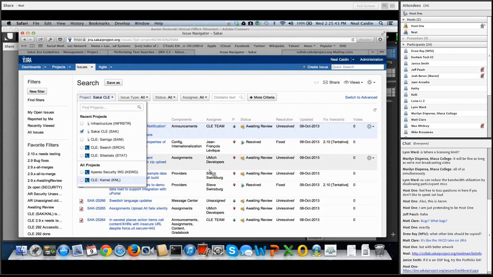And then there's just the regular SAK project, which really is the entirety of the tool structure, right? So you've got the tool structure, you've got the kernel area, and then a few of the tools which are very highly managed projects would probably stay separate as well, like Samigo.